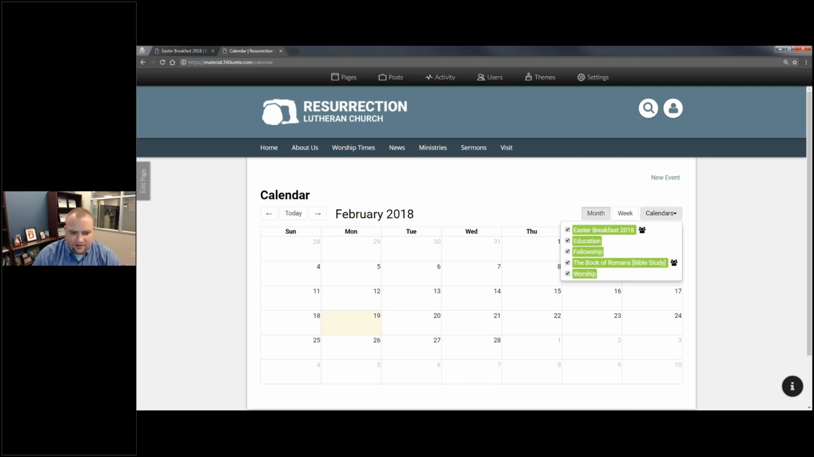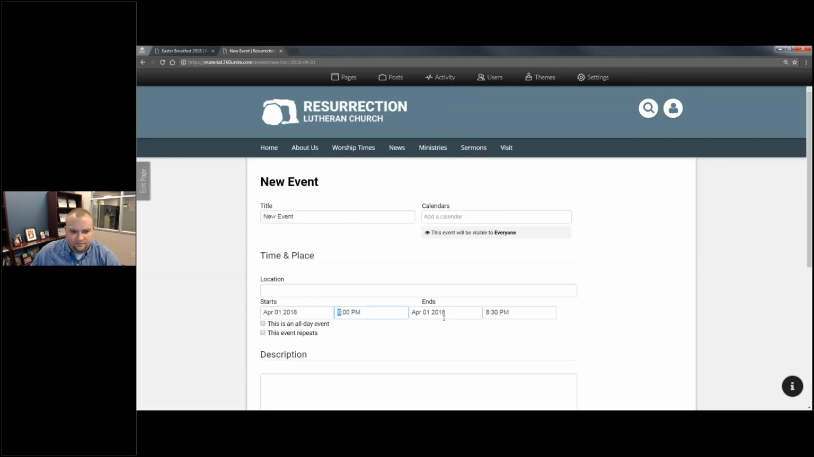And so as I continue down, April 1st, 8 a.m. to 9. Oops, I need to get the 8 a.m. in here. There you go. Sanctuary is where Easter worship begins. All right, so Easter worship, and I'll add it to the worship calendar. There we go.